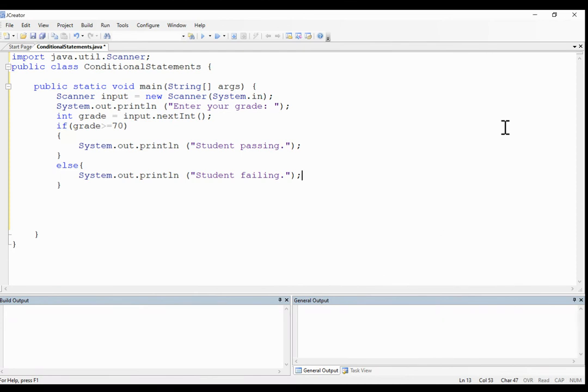So let's run the program and see what we're going to get. So we're going to run the program that's going to prompt the user, enter your grade, and then wait for an input from the user. So let's say 80. Now here you have the condition. Is 80 higher or equal than 70? It's going to return true. So now the computer, or Java, will execute the first statement and then ignore else. Okay. So we're going to run the program and then hit the enter key. So it's going to say student passing.